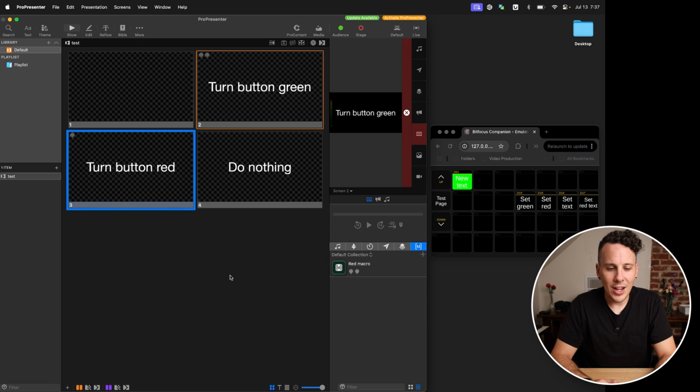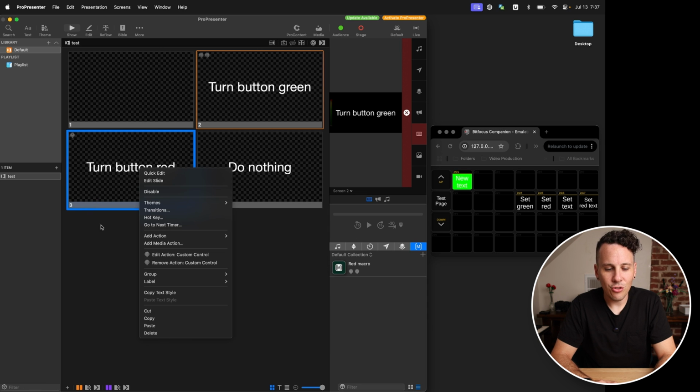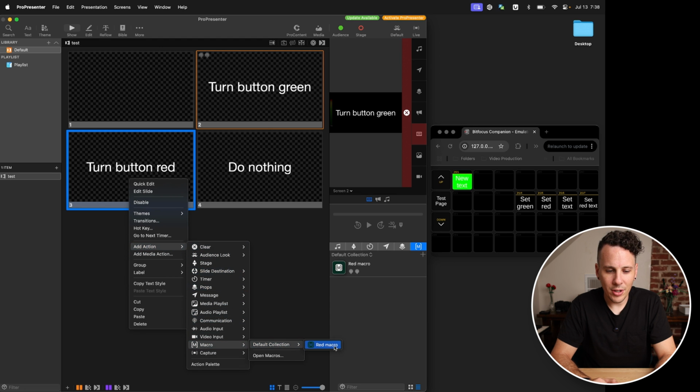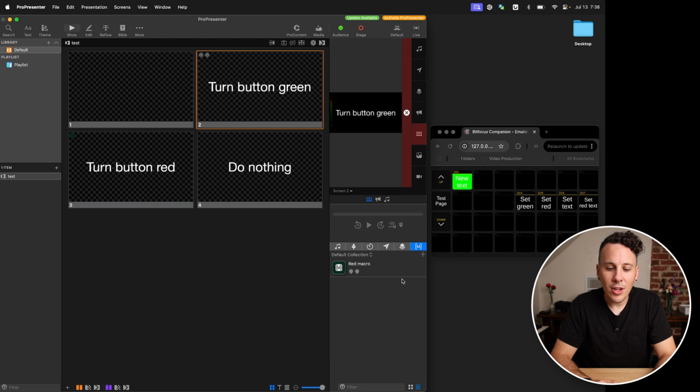So on this slide to turn button red, instead of stacking two different actions on here, we can remove those, and instead we can add a macro, and we can call it the red macro. And so then we can go in here, and what does the red macro do? Well, it has these actions that do things. So now if we have this macro here, and it's on this button, it's on this slide, we can hit this slide, and it performs both of those actions here.